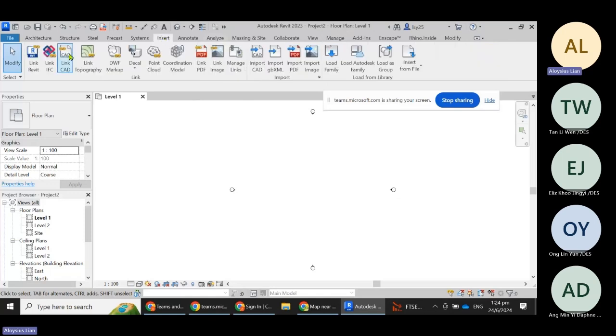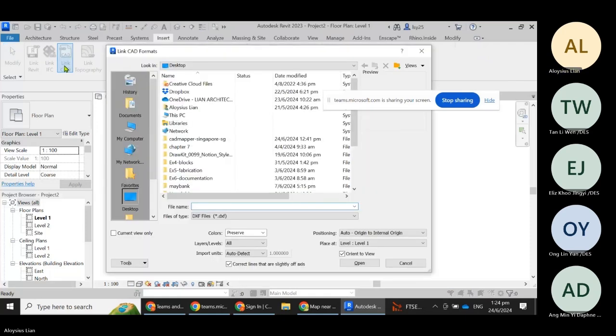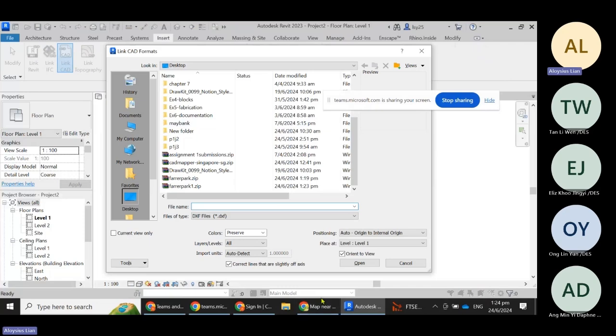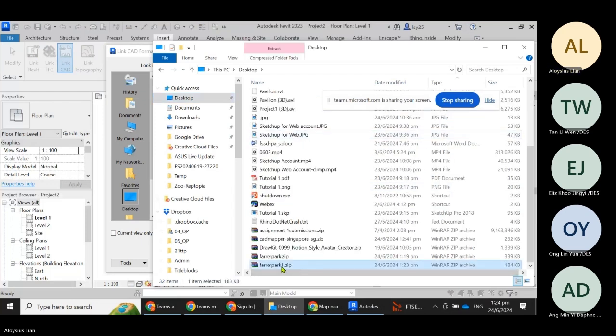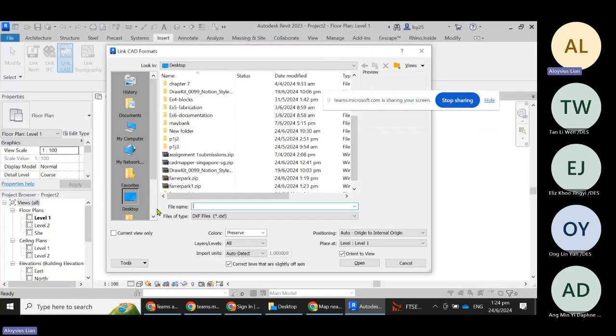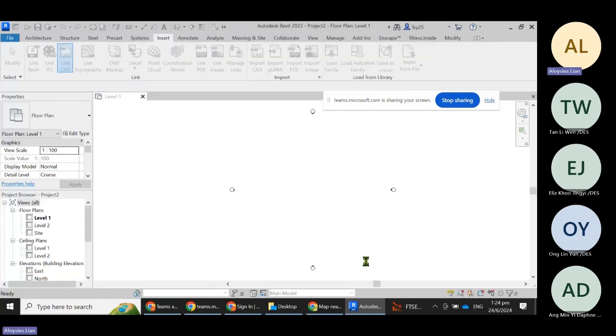What you just need to go to is in your Revit, click on Insert, and then click on Link CAD. Okay, and navigate to where you have downloaded your file. So what I also need to do is I have to extract that file out first. So go to the zip folder earlier on, right click, extract. And then now just scroll down, select this, and choose this location here, and click open.